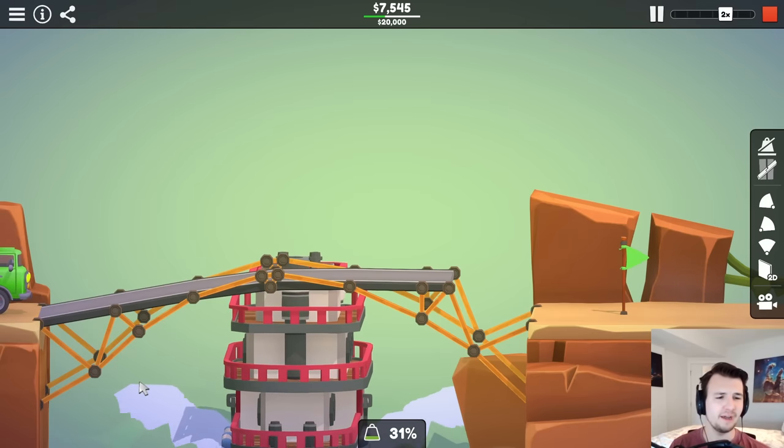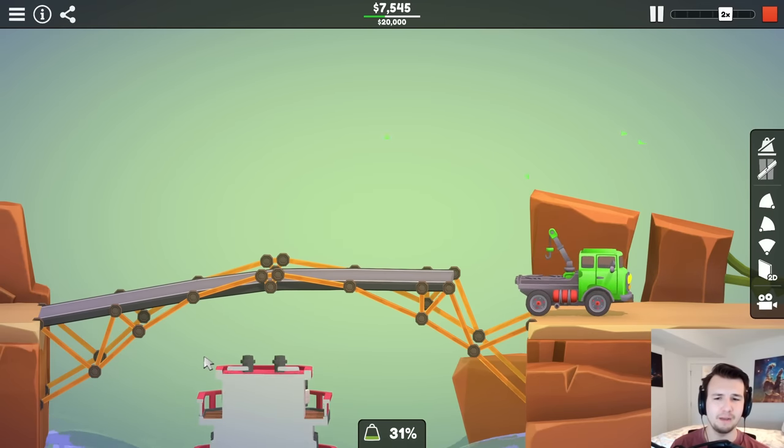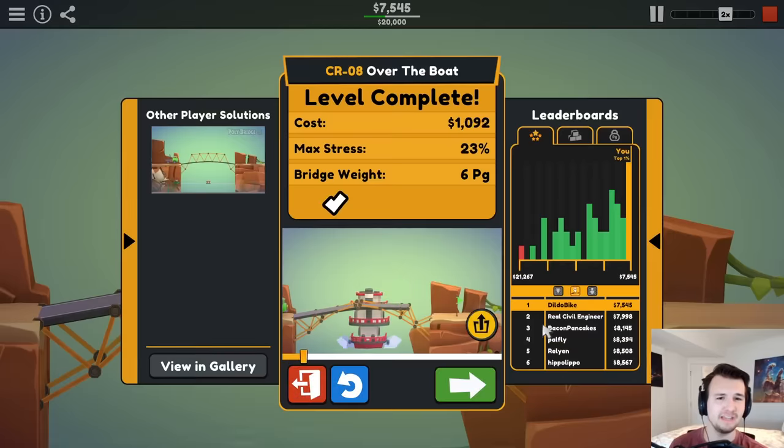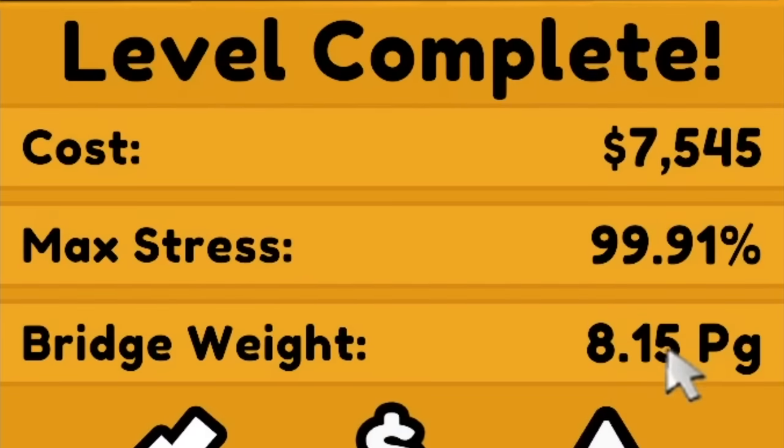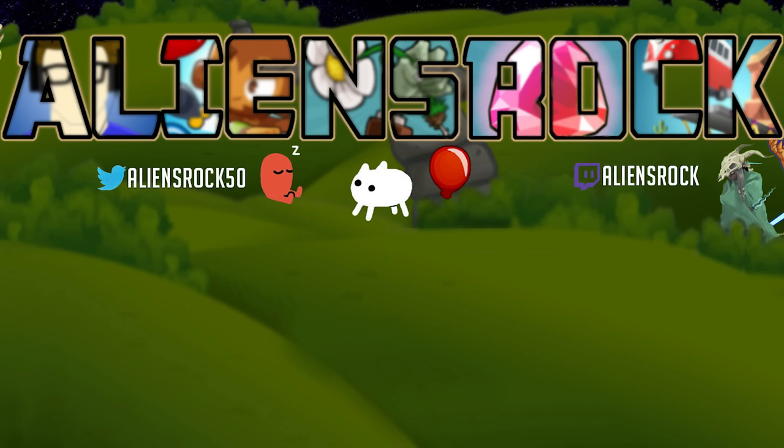I did some more tweaking on the left side. All I did was move the bottom joints in, and it just barely makes it over without breaking. 99.91%.